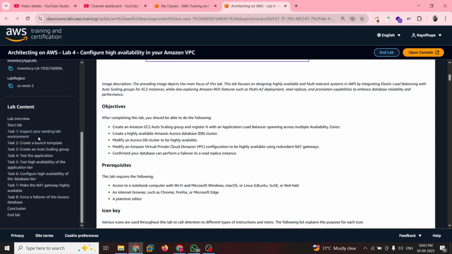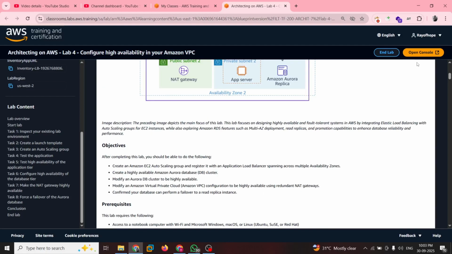In this lab, we would be inspecting our existing lab environment, creating a launch template, creating an Auto Scaling group, testing the application, testing high availability of the application tier, configuring high availability for the database tier, making a NAT gateway highly available, and forcing a failover for our database. Then the conclusion and end. So that will go. Now let's get into the lab.